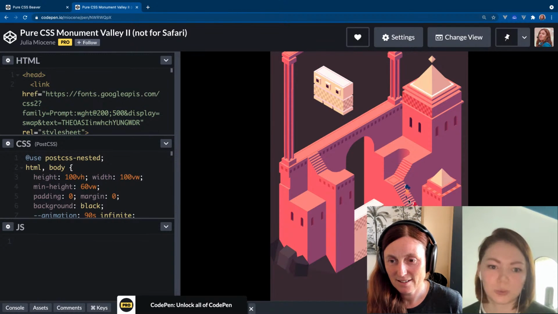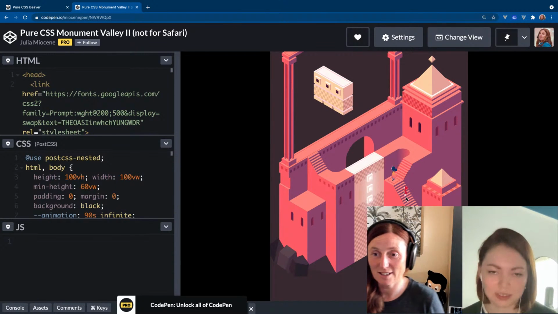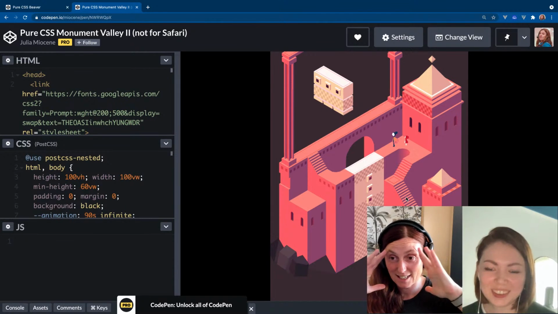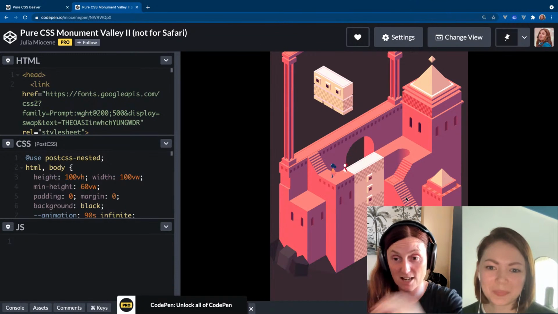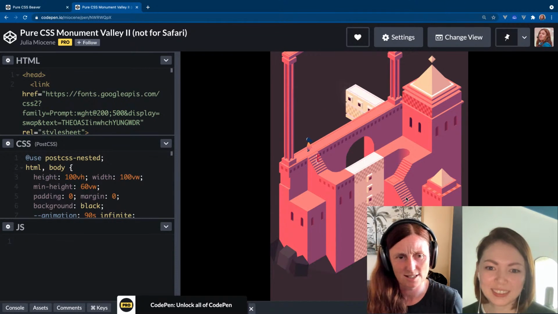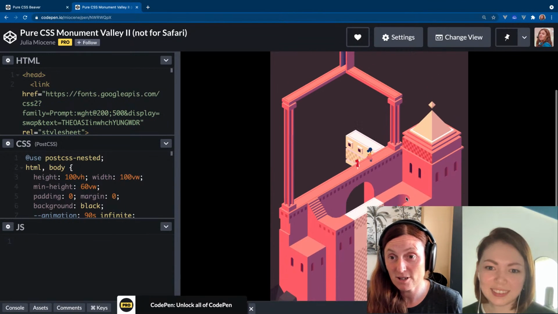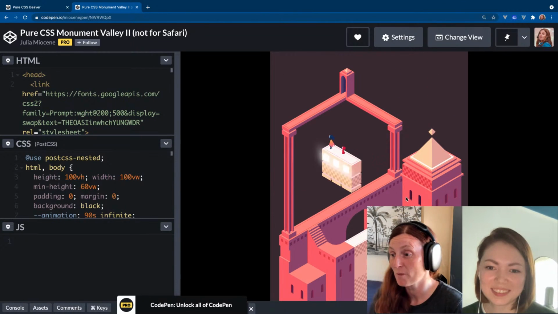It's a long one. Longest. It's incredible. You could just watch this. I've watched this 5 times and I went, no way. This cannot be just CSS. This is incredible. Everyone, check out Julia's CodePen if you want to learn more about CSS animations.